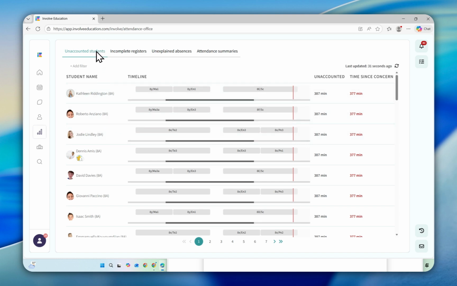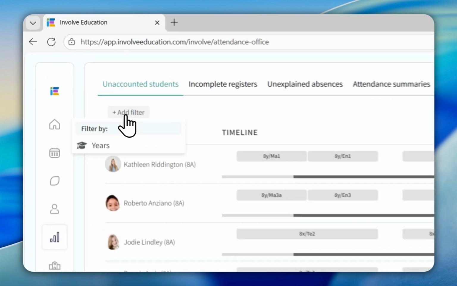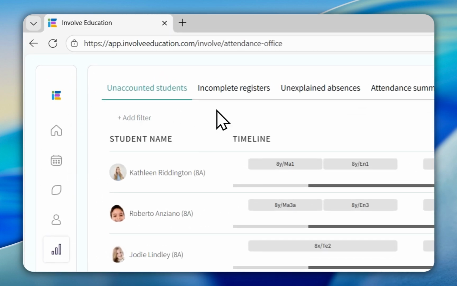So unaccounted for students gives us this view here of all the students, and then that is ordered by the time since the concern would have been logged. I can also filter that by year group.